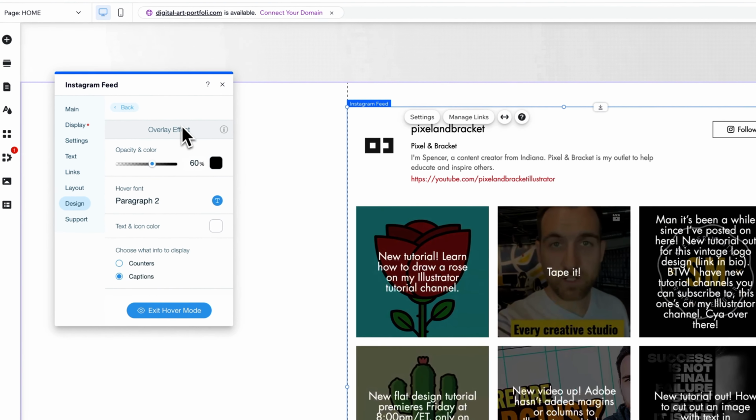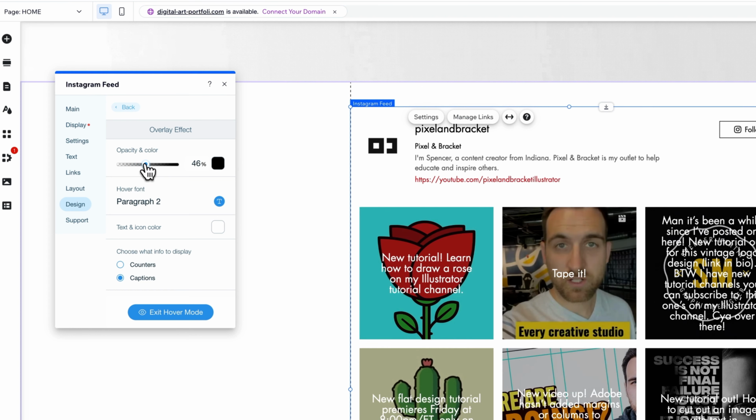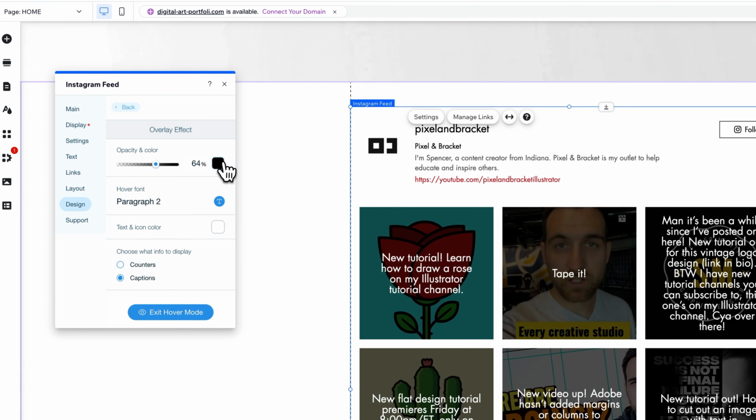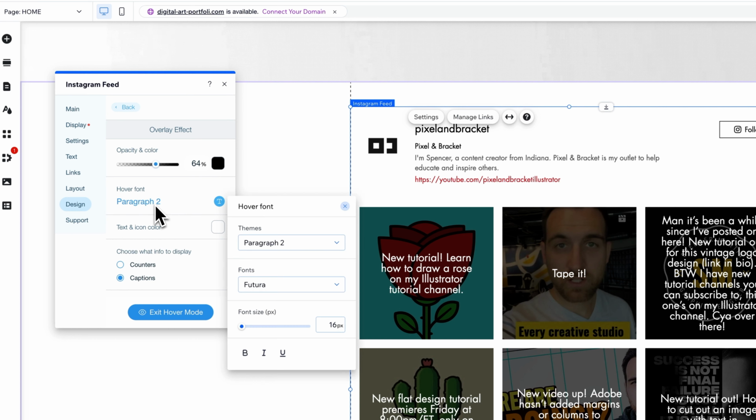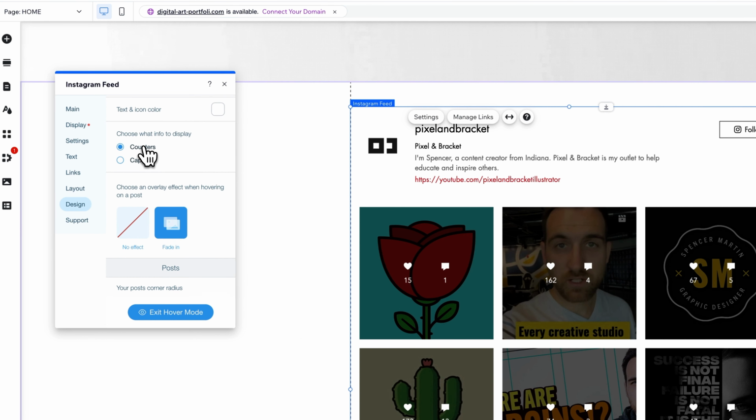Now you also have a design tab, and then you have individual categories here like your posts. You can click on this and there is an overlay effect, which you could turn off before, the hover effect. But if you do have it, this is what will show when you use the overlay. You can adjust the opacity of the overlay and the color of the overlay. You can adjust the font that the overlay effect is using. You can, of course, adjust the text color.